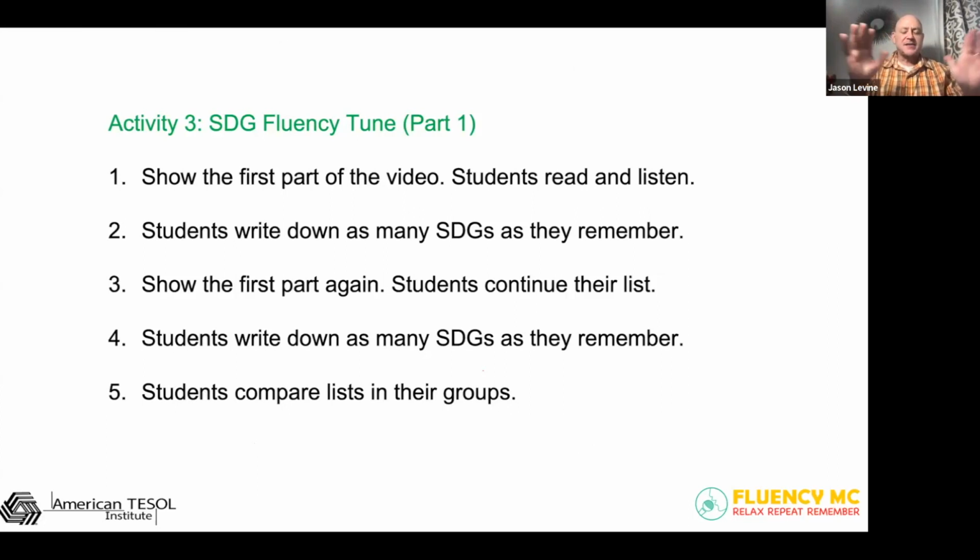Students read and listen. That's it. You say you have a video. I'll give you the link, obviously. And just read and listen. Then students write down as many of the goals, right, as they can remember. So they read and listen without knowing they're going to write anything. Just relax and enjoy it. But then, can you remember any? Write them down.